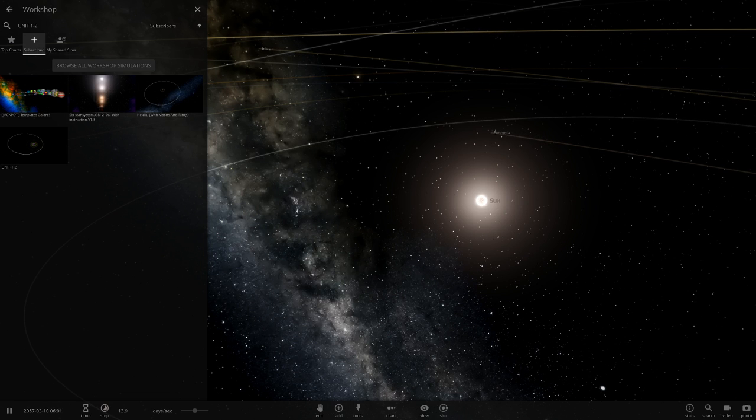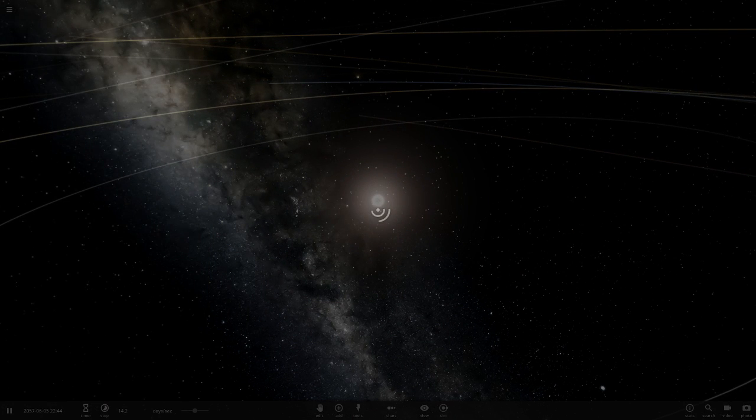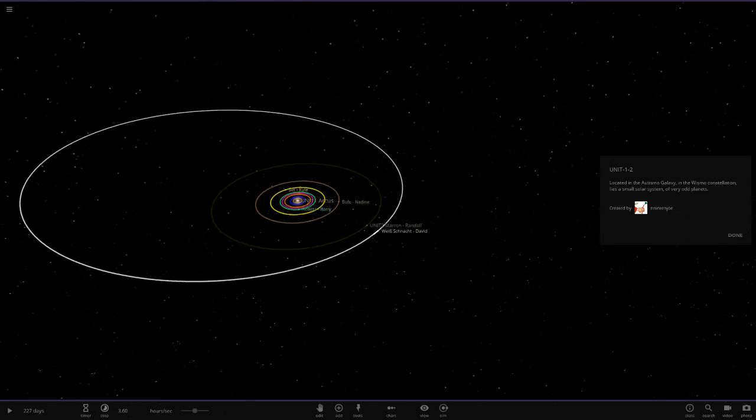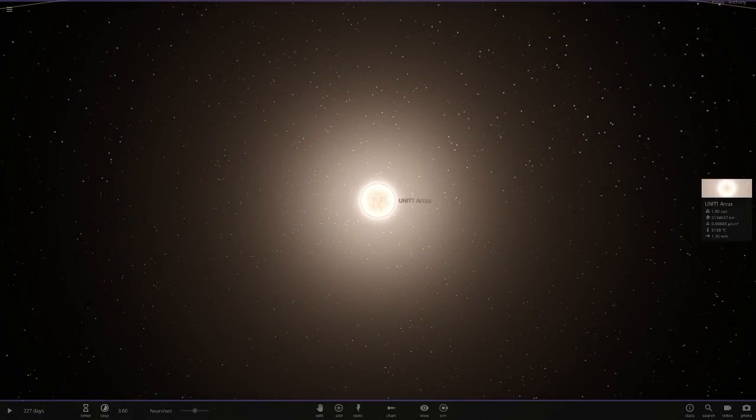So yeah, we've got one system here from Nintendo. It's this system here, so we'll just get straight into it. He left me a document to read as well, so I've got that up too. So here it is. Located in the Autismo galaxy in the Wismo constellation lies a small system with very odd planets. And there we go, there he is. So let's remove that, and we'll head straight to the star and begin.